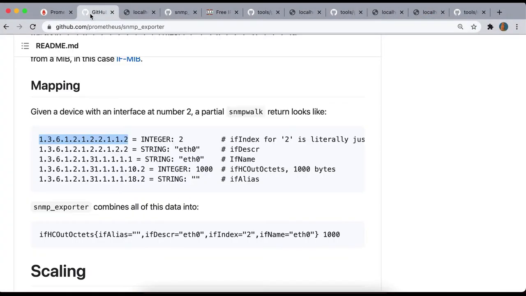SNMP is a networking protocol that's used to manage and gather data from network devices, typically routers, switches, that kind of thing. It's very old, but fortunately, the data model that it uses maps very well into Prometheus metrics. The metric trees can be mapped into metrics, and they're indexed in tables, and the indexes can be mapped to labels. This works out really well.